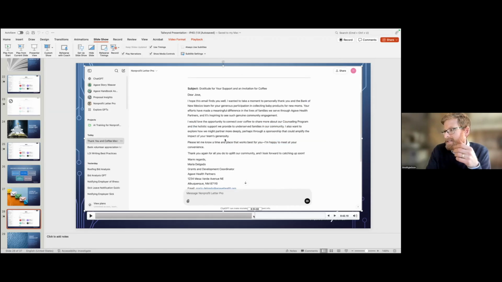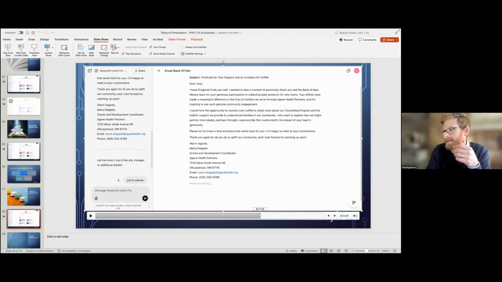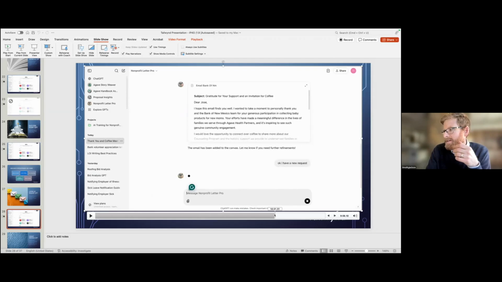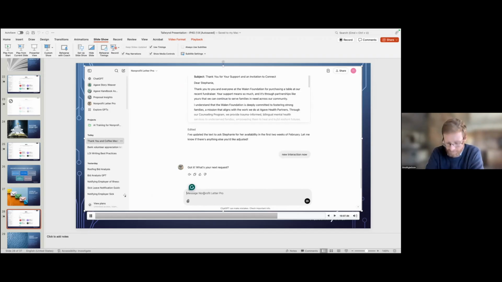I'm going to just go to the second example, not the first one, just because one example is going to be enough. Okay, we're going to go to this example. This is asking it to write a letter to an individual donor. And new interaction. Now, that's a little cryptic, but it should understand. Got it. What's your next request?